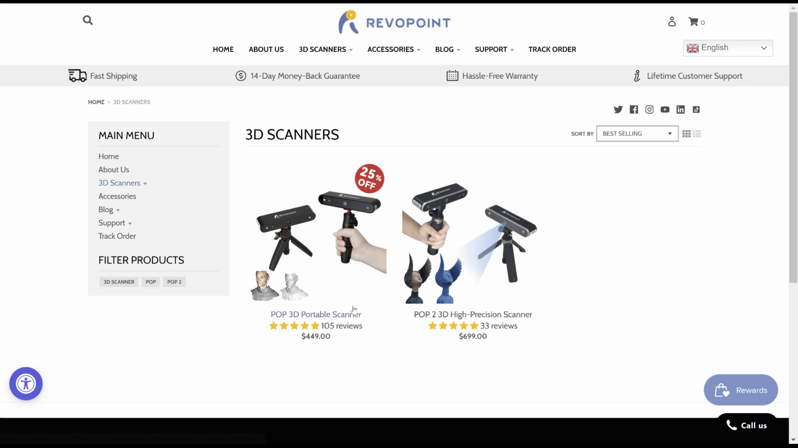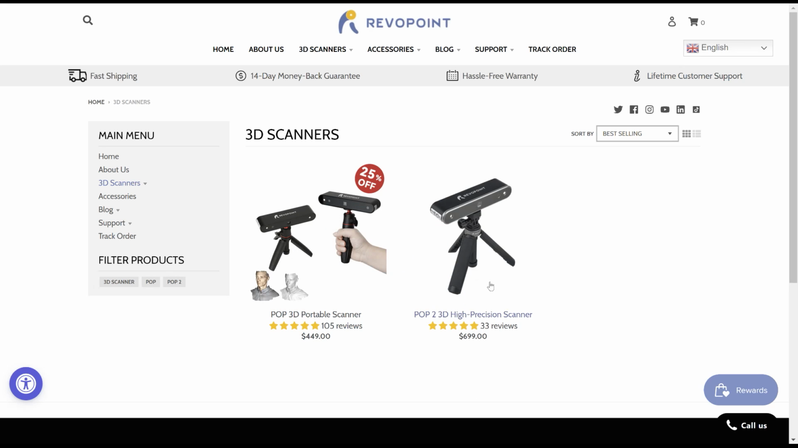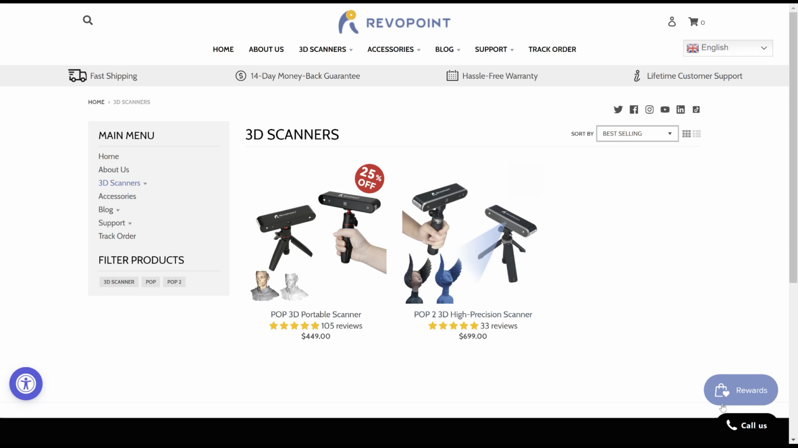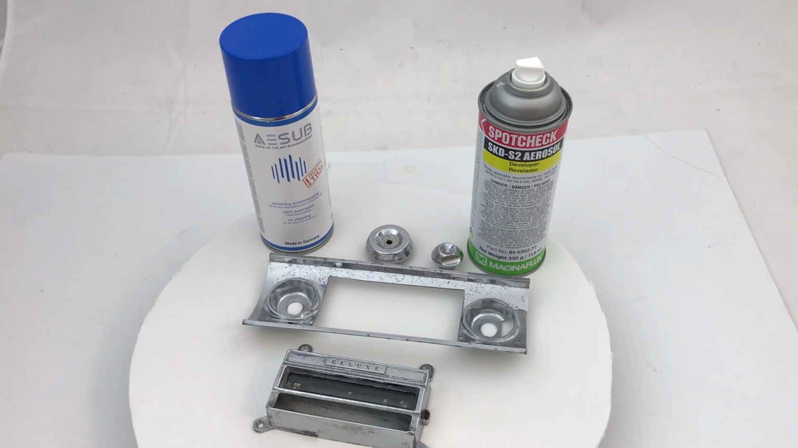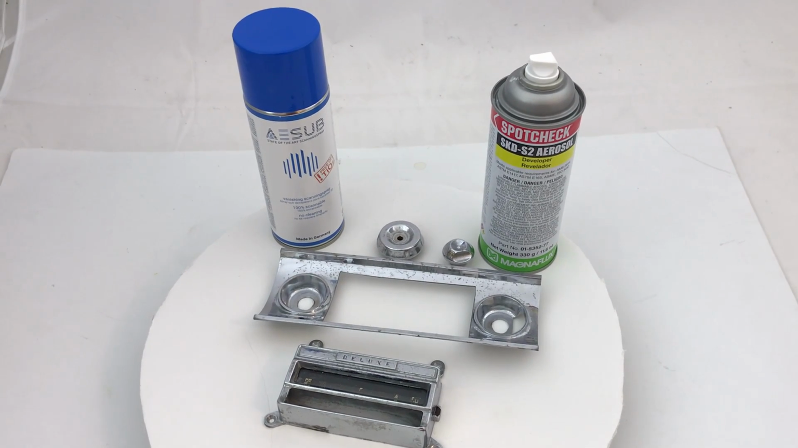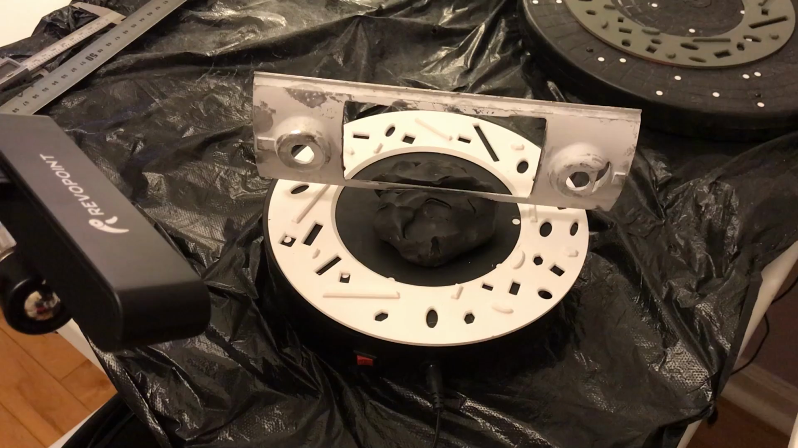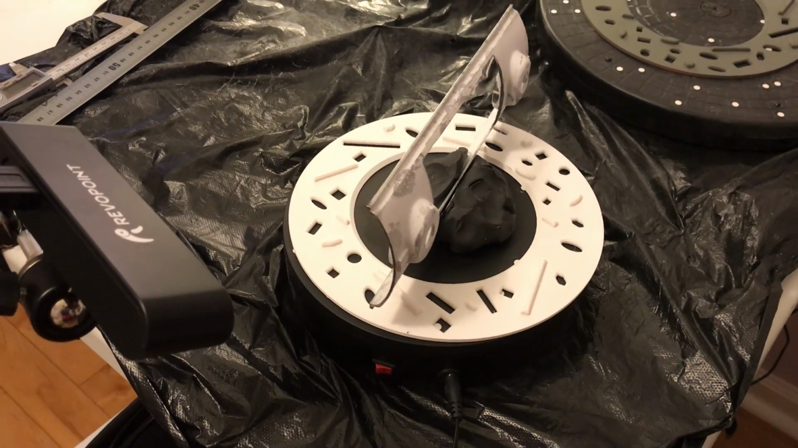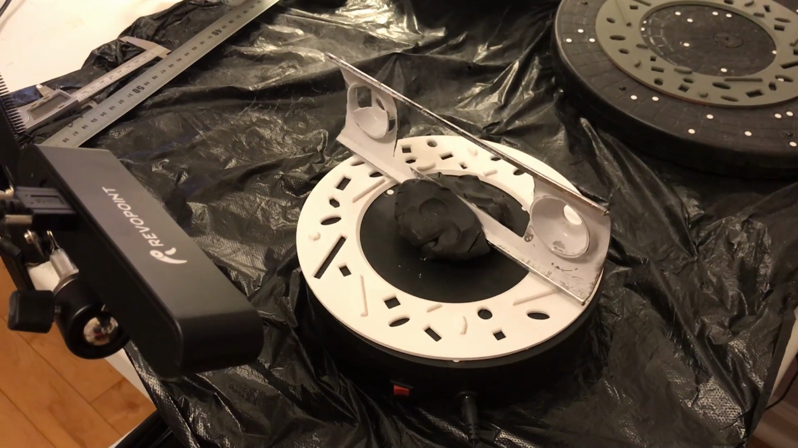I have a POP 2 that has more resolution and accuracy, but I wanted to see what I could do with the original POP scanner. The first thing I did was to coat the parts with some white spray. I used Spot Check, but you can also use Asa Blue. I mounted it in black clay on its side so I could see both sides of it.